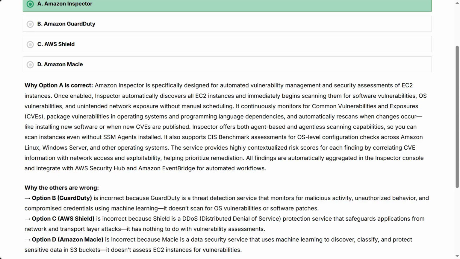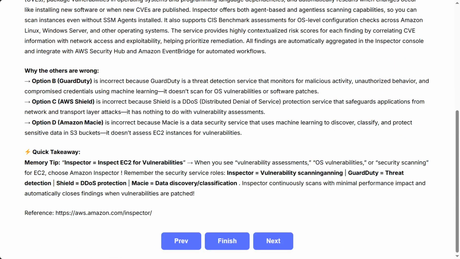Why the others are wrong? Option B, GuardDuty, is incorrect because GuardDuty is a threat detection service that monitors for malicious activity, unauthorized behavior, and compromised credentials using machine learning. It doesn't scan for OS vulnerabilities or software patches. Option C, AWS Shield, is incorrect because Shield is a DDoS, distributed denial of service protection service, that safeguards applications from network and transport layer attacks. It has nothing to do with vulnerability assessments. Option D, Amazon Macie, is incorrect because Macie is a data security service that uses machine learning to discover, classify, and protect sensitive data in S3 buckets. It doesn't assess EC2 instances for vulnerabilities.